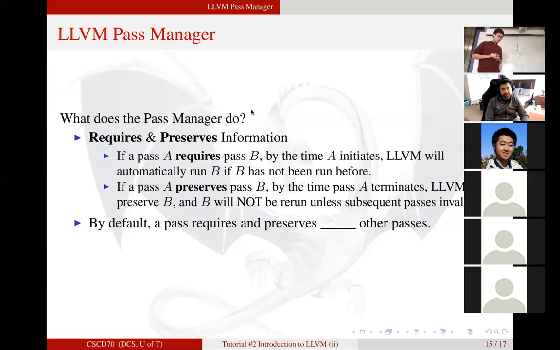So what do you think should be the default behavior in terms of preserve? Should it preserve all passes? No. We should not preserve all passes, because we're trying to be conservative. So as we have discussed, in order to be conservative, what should the default behavior be? It should preserve none of the other passes. So why is that?